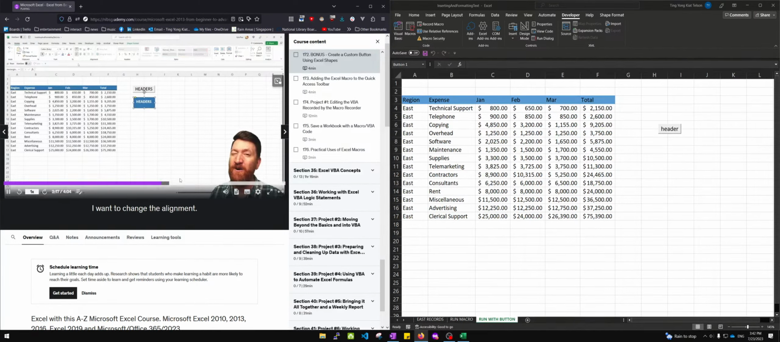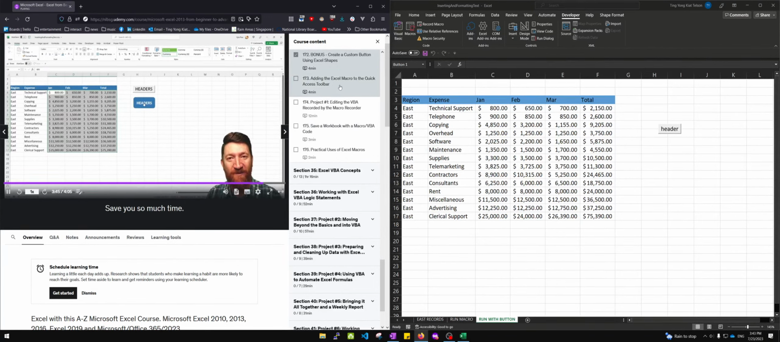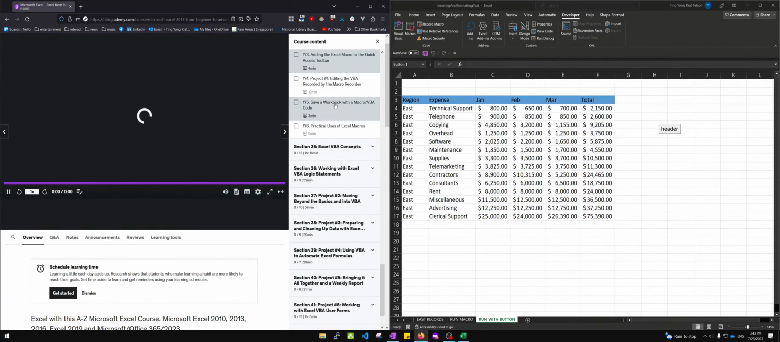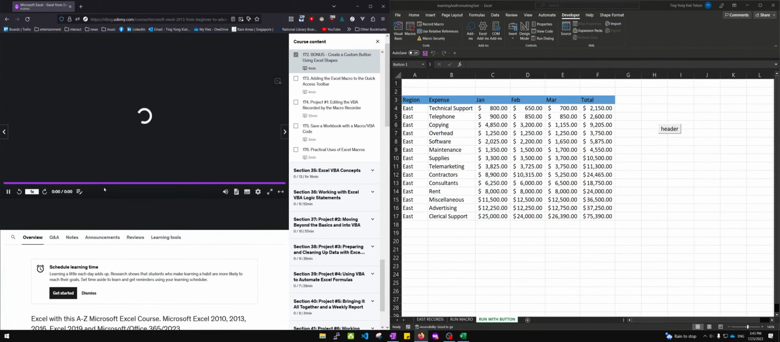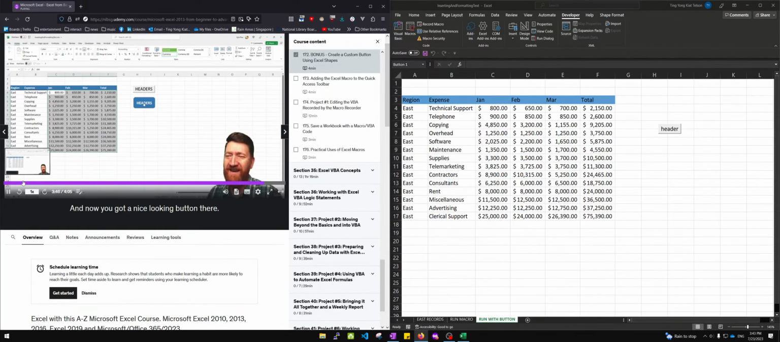So in the previous, I want to change the alignment. So underneath, all done. All right, save you so much time. And now you've got a nice look.